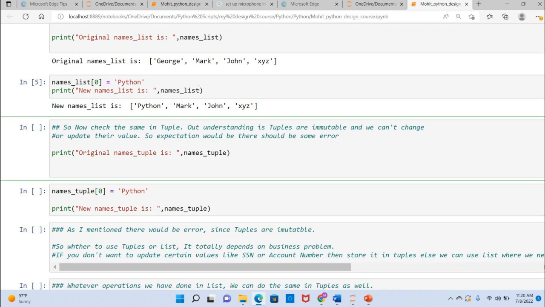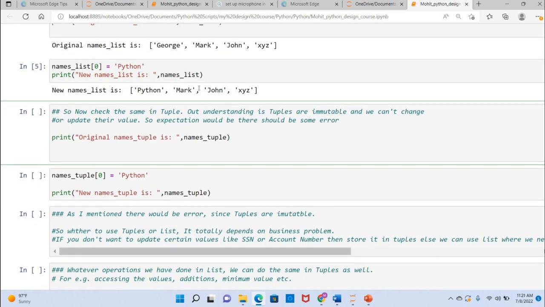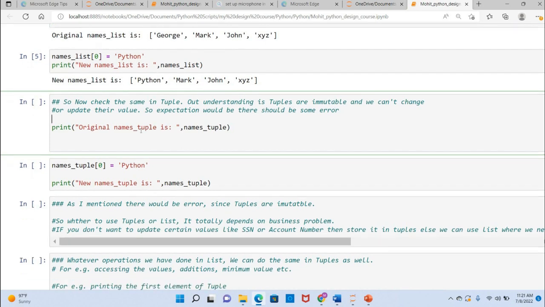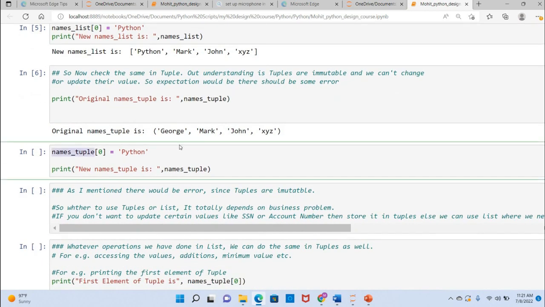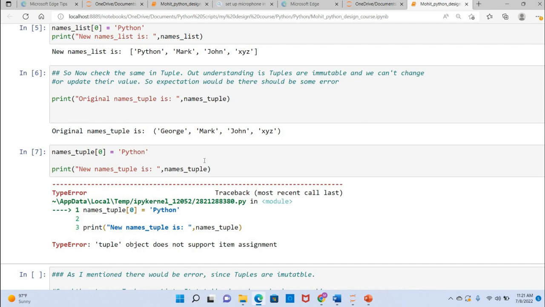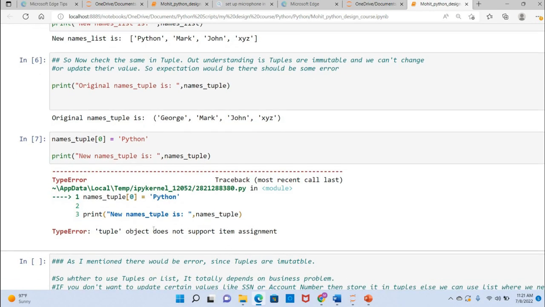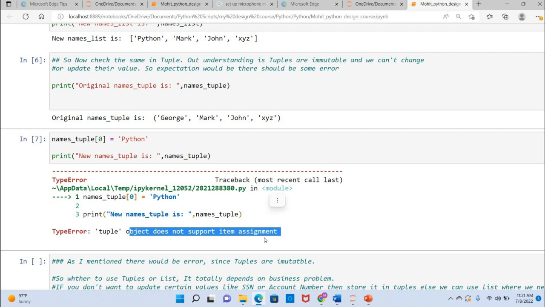We have seen that in the case of a list, we were able to update the first element after defining it. Now let's replicate a similar example for tuples. Our original names_tuple has 4 elements: George, Mark, John, XYZ. Let's say we want to update the first element of the tuple from George to Python, and see, it's throwing an error saying that tuple doesn't support this kind of functionality. So once defined, we cannot update it. It's done. We cannot change it. We cannot even update, delete, or add.